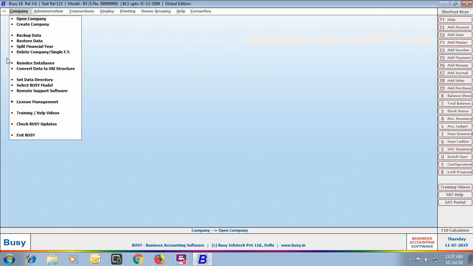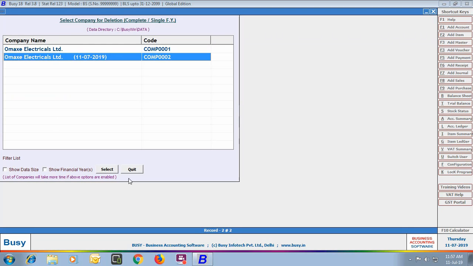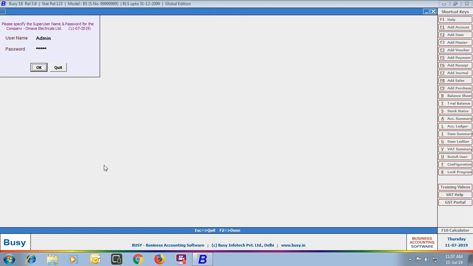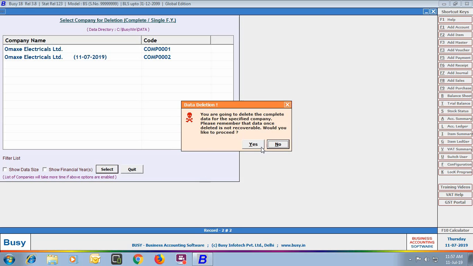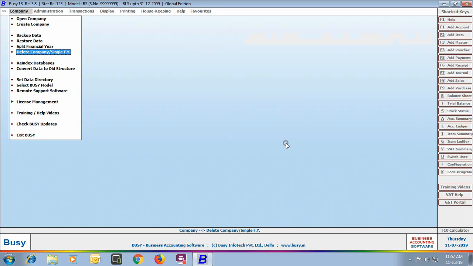Next is the delete company option. Using the delete company option, you can delete the company data. You can delete the entire company. Data once deleted cannot be recovered, so use this option very carefully. In case you want to delete company data, then select the delete company option. Now Busy is asking, do you want to delete a single financial year or the complete company? Here we'll select the complete company option and click the OK button.